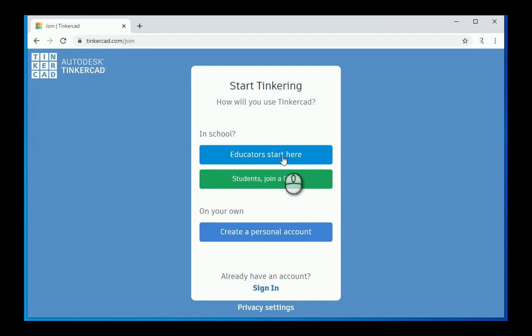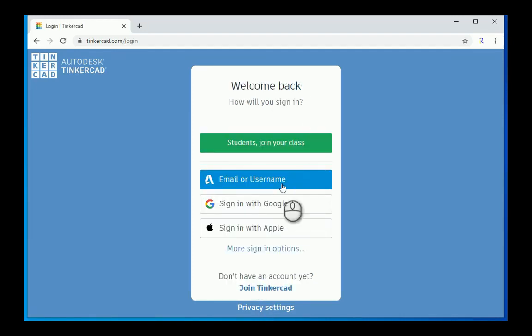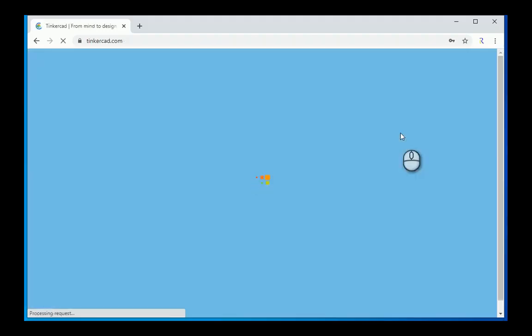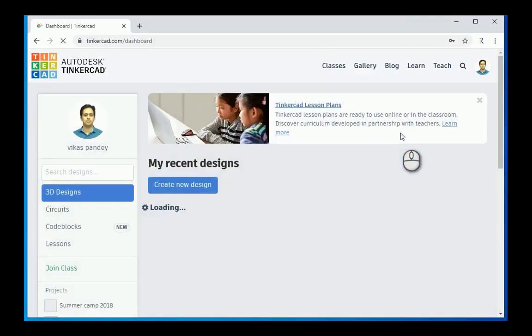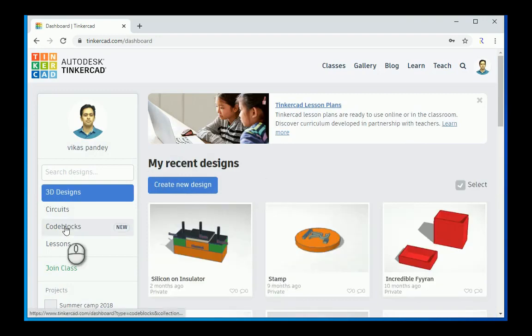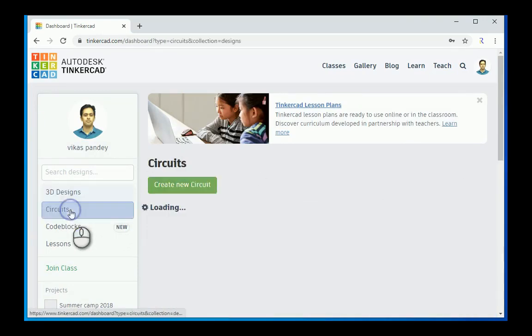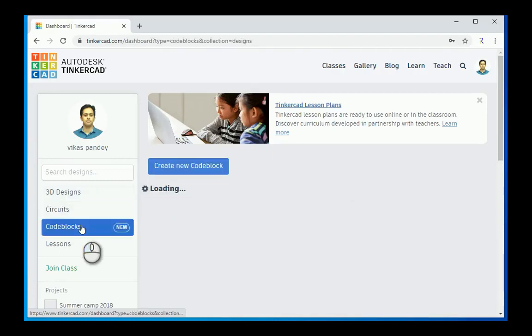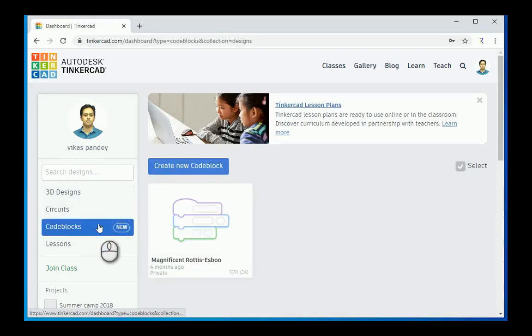Since I already have an account, I am starting with signing in to my account. Once signed in, you will be greeted by the dashboard containing the designs already created. It has the options to create 3D models, circuits, and code blocks. Since our focus is on circuits, we will be using the Circuits panel.